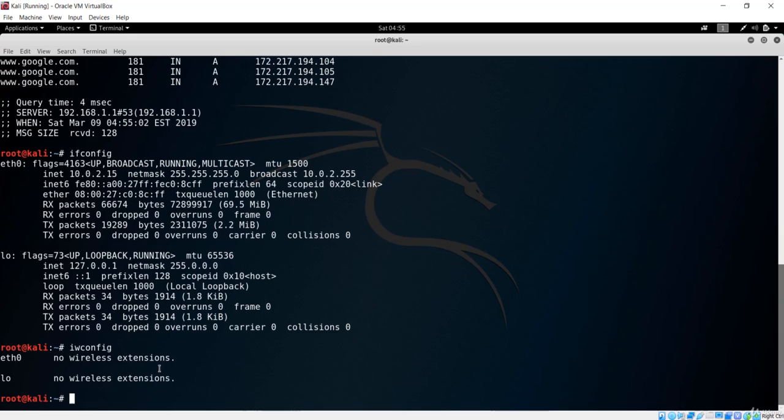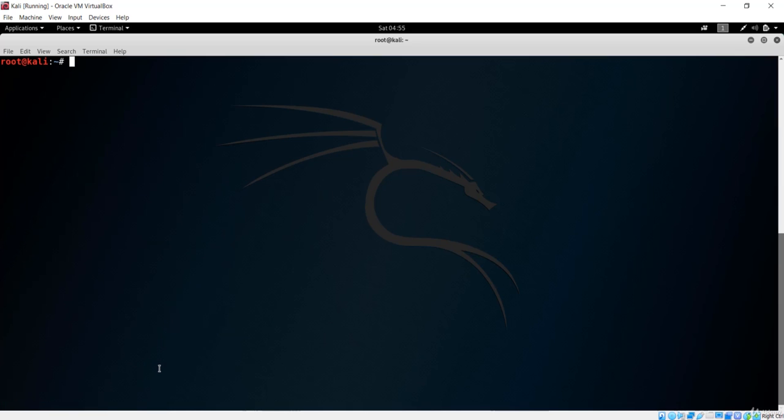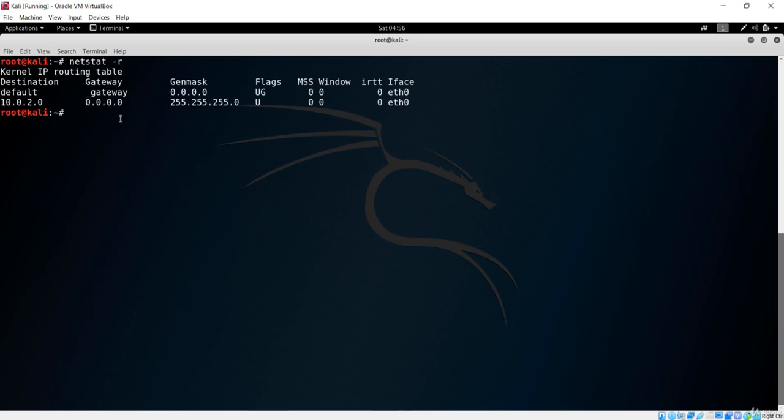And if you just want to display the kernel IP routing table, let me clear this first. It is the netstat command, and if I just say -r, it is going to give us the networking interfaces or our IP routing table. For now it is just the default over here, and the gateway is not there. We'll configure all of these in the upcoming lecture.